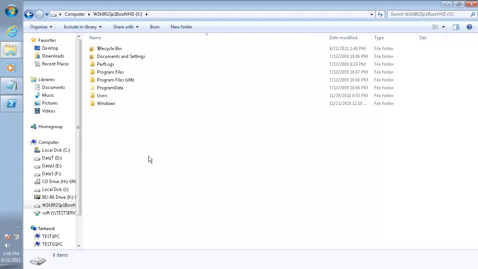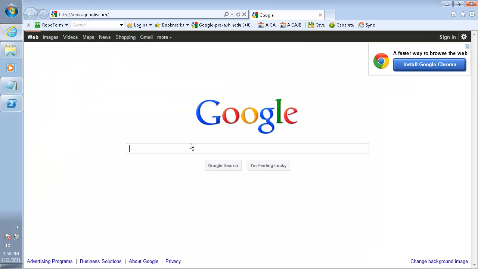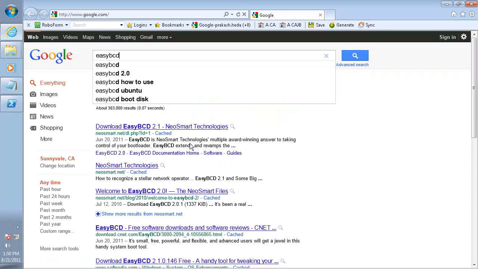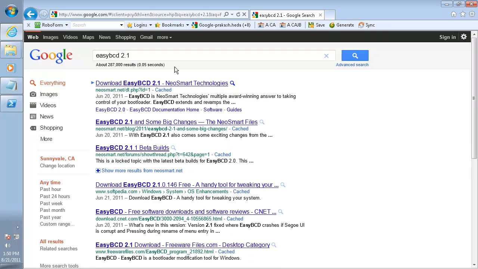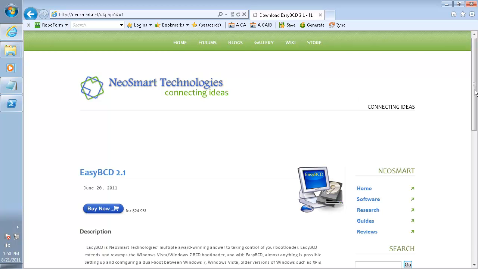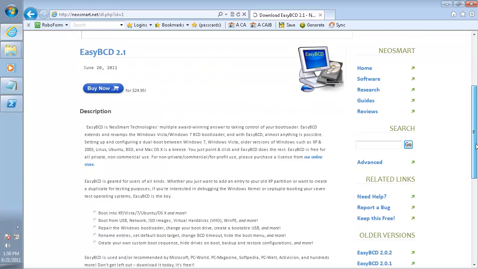To do that, we'll use a utility called EasyBCD. So let's go to the internet and see where the location is. The easiest way is to go to Google and type EasyBCD 2.1. That's the latest version right now. It's created by NeoSmart Technologies. It's free for personal use. As long as you're not using it for commercial purposes, you're allowed to use it.